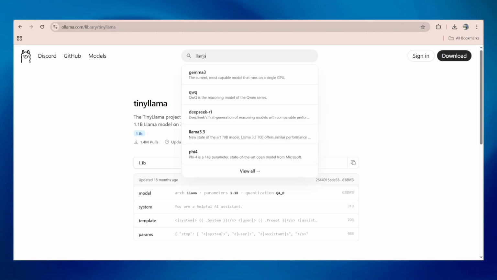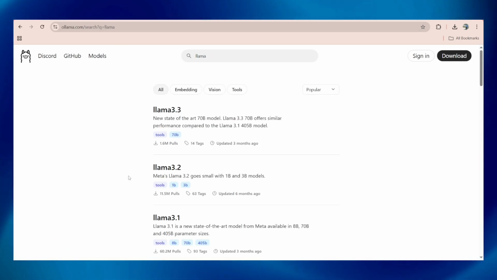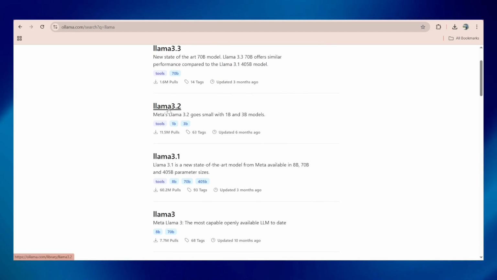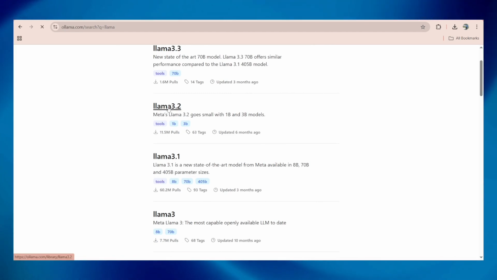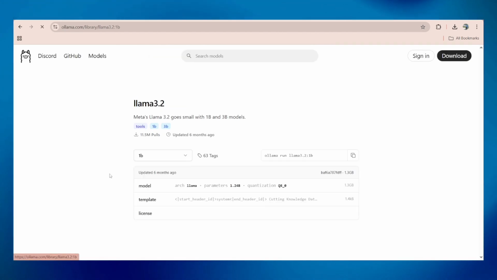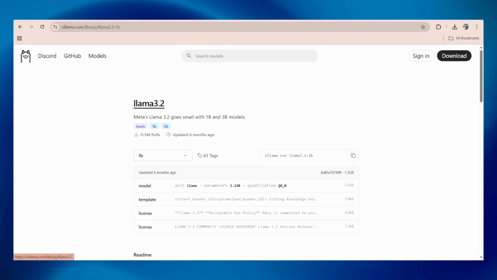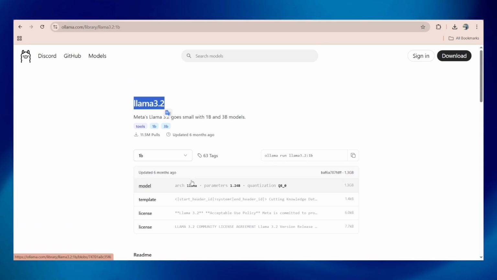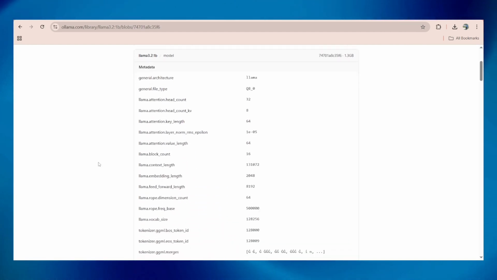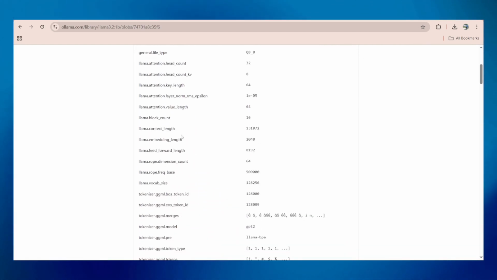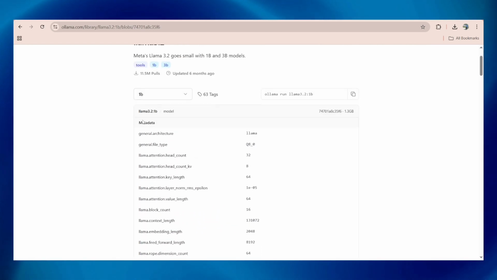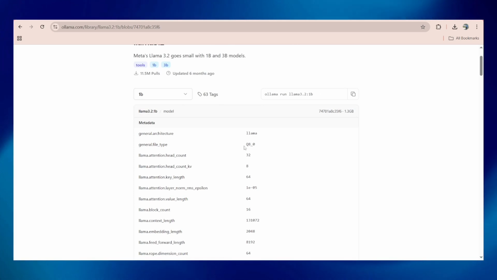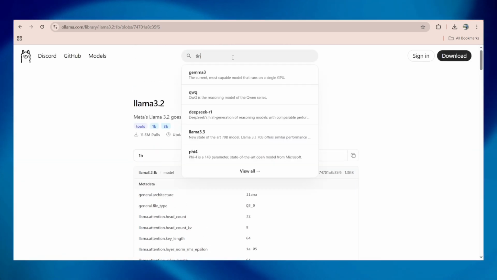Let's say I will go for a llama. Okay, let's go for a llama 1b model. Yeah, if you go to these models, I think it's showing here. Let's go to TinyLlama first.